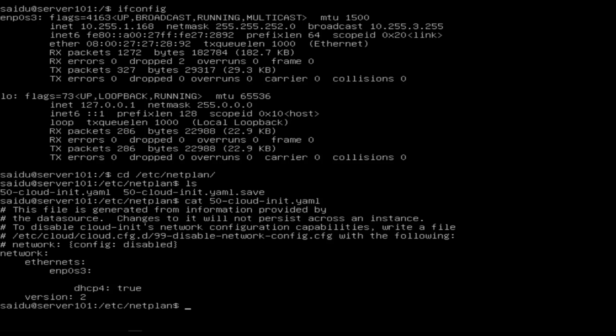You can see that the line that contains dhcp4 colon is true. So what I would like to do is to change it from true to no, because we don't want this particular server to be requesting the IP address from DHCP. We want to configure the IP address statically.